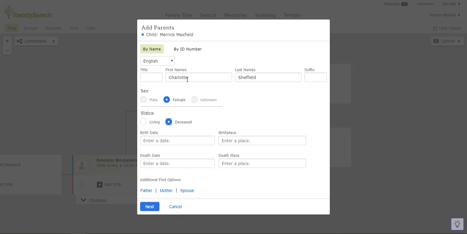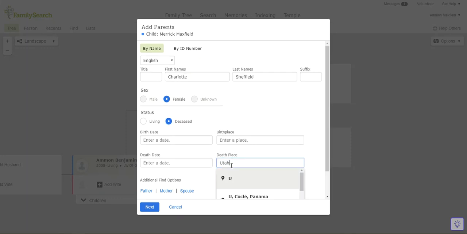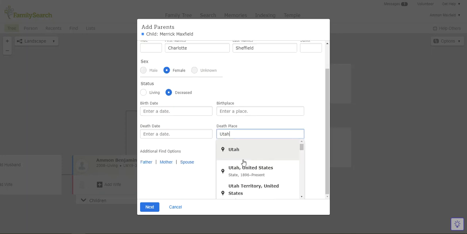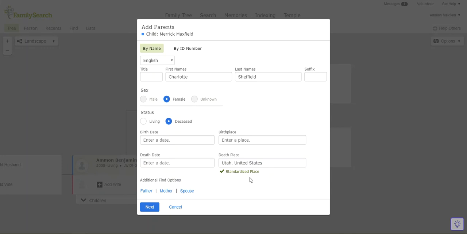So, first name, last name, she's female, she is passed away, and I'm going to just put her death place as Utah. And to do that, I can come in quickly and I can just go through and it'll filter all the Charlotte Sheffields out, but the ones who passed away in Utah. I am going to come down and click on Utah, United States. See how that pops up standardized? It just lets the computer work a little bit quicker. It likes that more. I'm going to come down to the bottom and I'm going to click next.